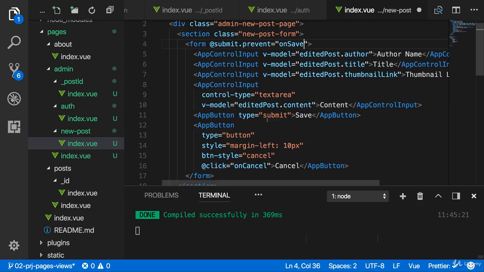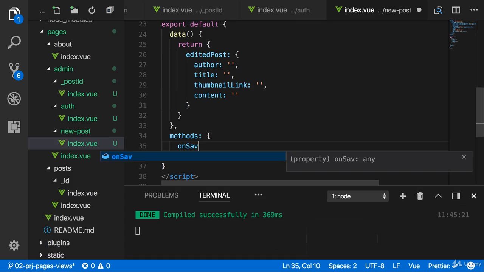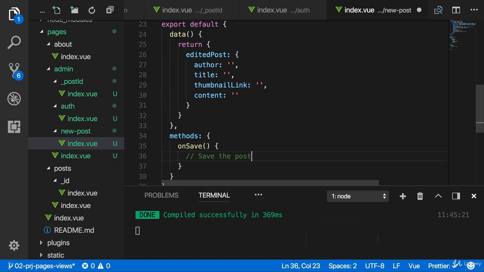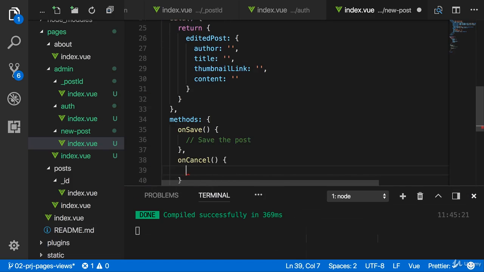Now we just need to add both methods. So here in my Vue component object, I'll add the methods key, and then I will add onSave here, where I will basically save the post, something I'll add later. And then I'll also have an onCancel method here, where I want to navigate back, essentially. Now, this is my new post component.